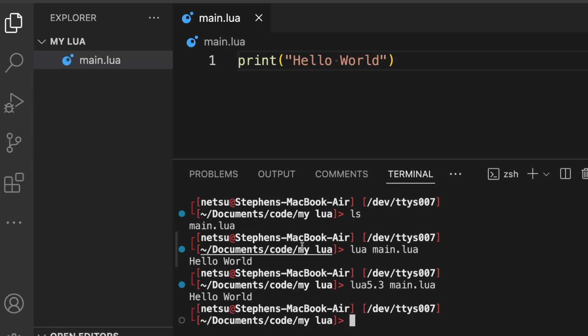If you get hello world, then you have successfully written your first Lua program and you have successfully installed Lua.